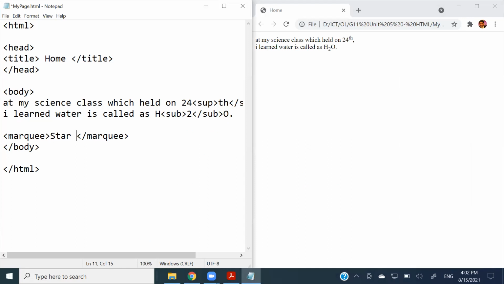And I'm going to put Star Labs over here. Right. And I save this and I refresh it. Can you see what happens? So my Star Labs, the word is moving from right to its left. Right, so it's continuous.